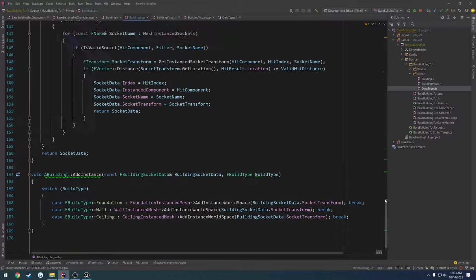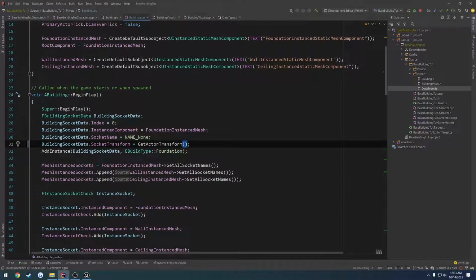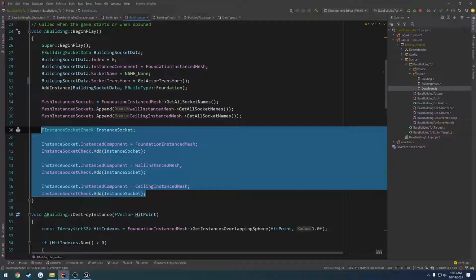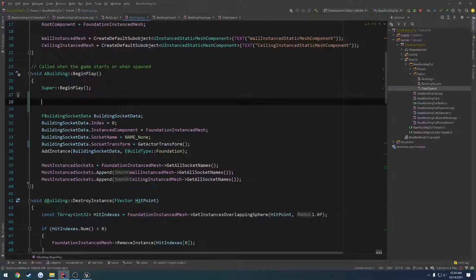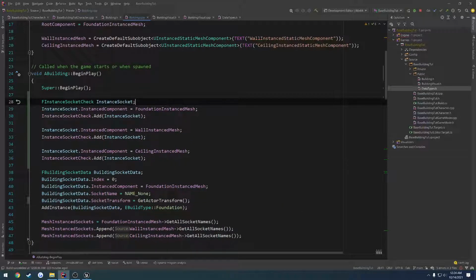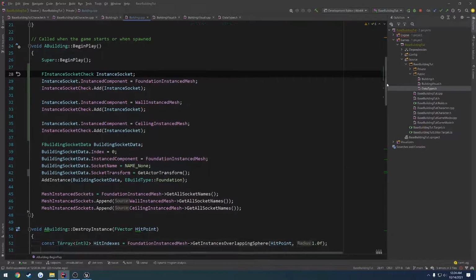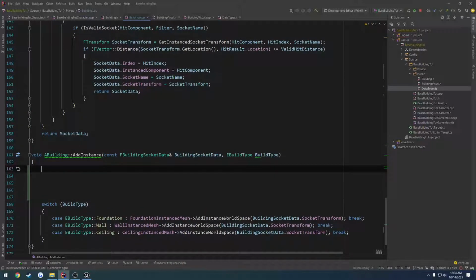So in building.cpp, now that it has me thinking, because of the order and because we're going to be calling add instance from this anyways, we need to perform these before it. So let's copy all this where we add it to our instance socket check, and at the top of begin play, that is where we go through and we add them. Okay, so we just want to make sure we have those added to the array first. So for the time being, I think we can do everything inside of here.